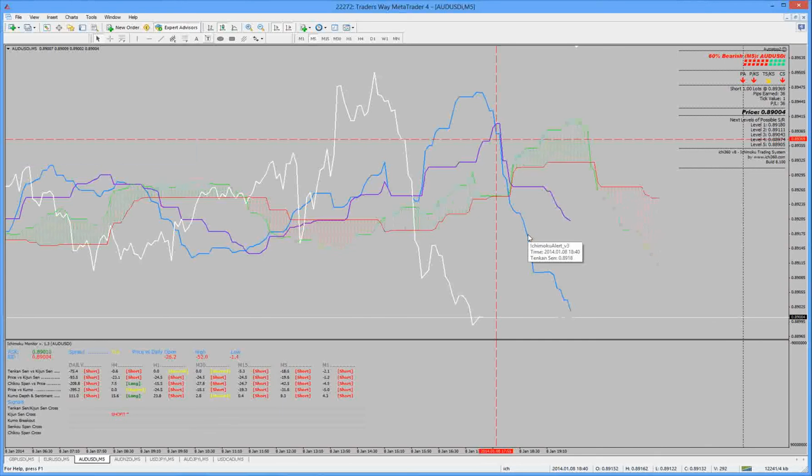This is Tankinson, Kijin, and Cinco span is the white one. Then we have span A, span B, which form the cloud. Let's see. I guess we just go into a little more in depth. The cloud, they call it the cloud.